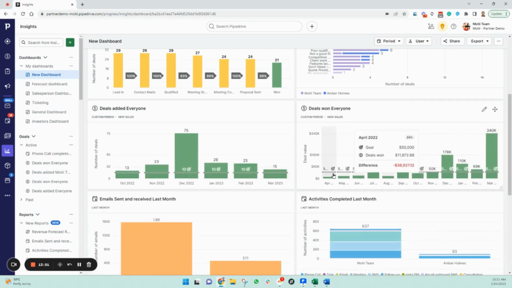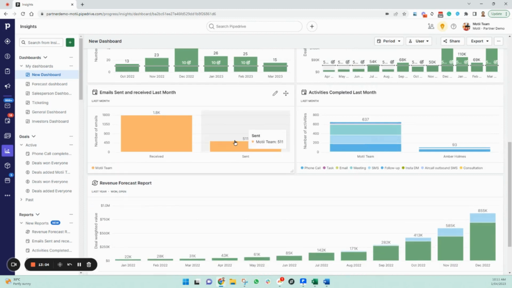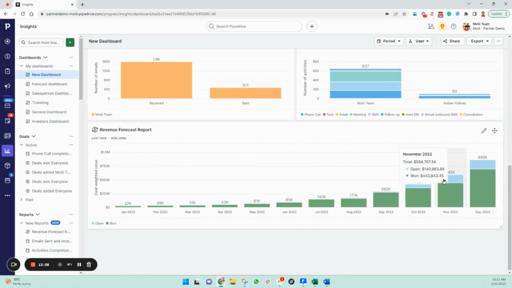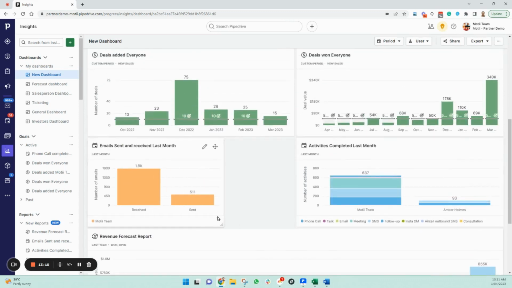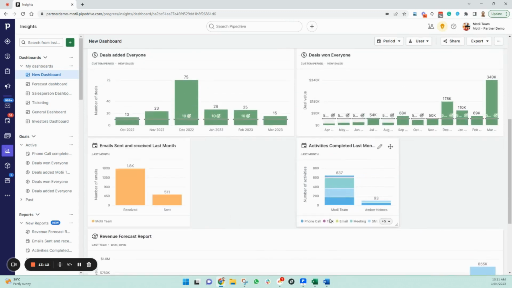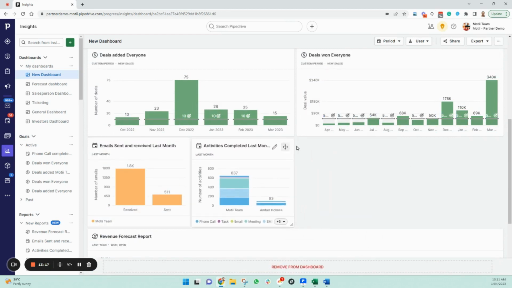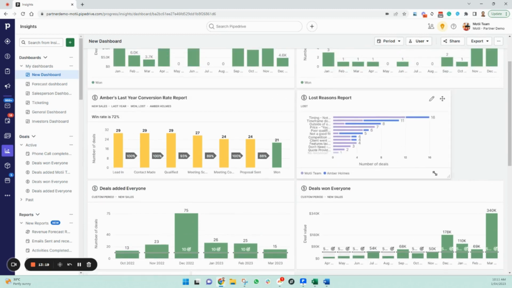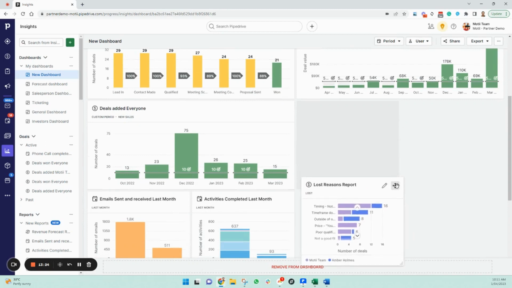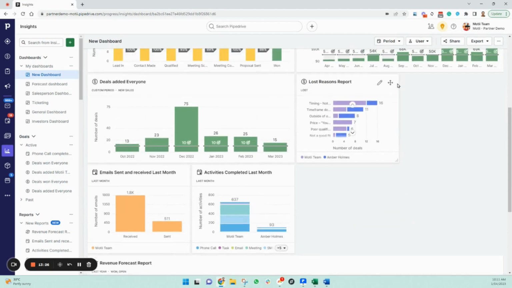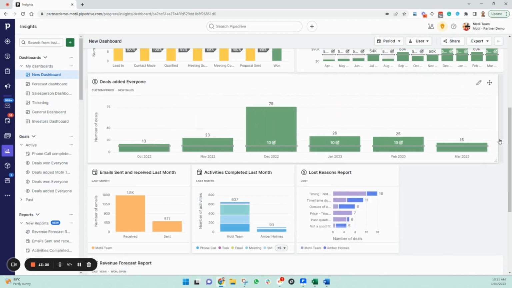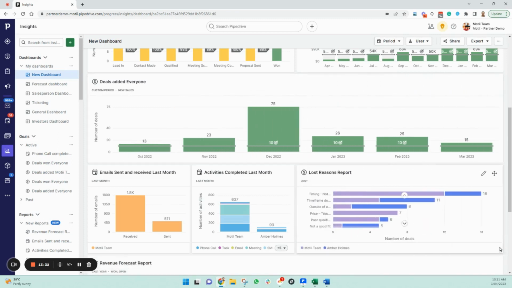Our goals-orientated reports can sit next to each other. Our emails and activities completed can sit next to each other, and our revenue forecast can go full width down the bottom. Now we also have the option here to do something like this, where we can set up our reports so that they look a little bit like this, and some of these can potentially come together here. We put this one down here like this after we make this one full width. Maybe we'll make that one that big there.